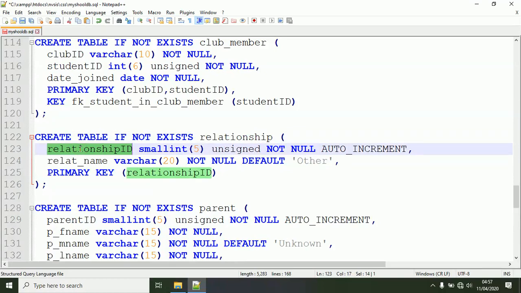We have the relationship ID, and I have the relationship name. If not indicated, then we will put other. Therefore, this one here is the primary key. This one here will join two tables, the parent table and the student table, because I have taken it to show the relationship between the student and the parent.